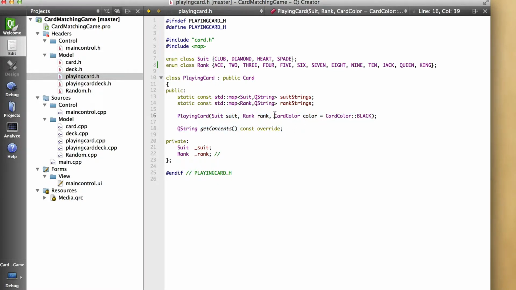Now, I added color to my constructor. I'd like you to ignore that. I'm going to factor that out. I don't believe color should be there. Color should be derived from the suit. It shouldn't be for playing cards. For other cards, you might want to have color as an attribute that's part of the construction of the card. But for playing cards, really, color should be derived from the suit.